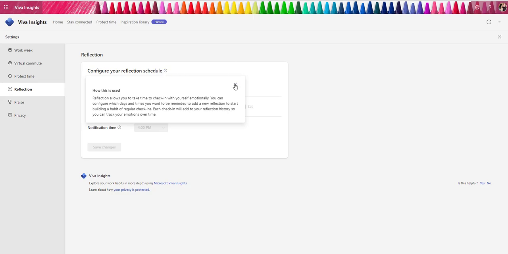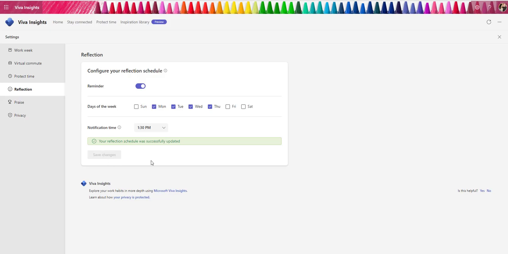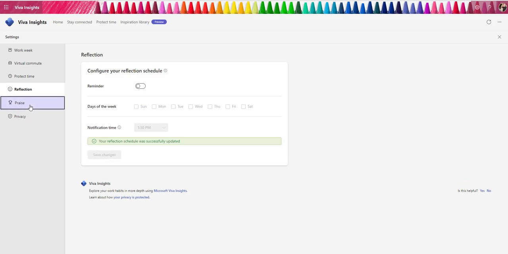So you can go ahead and click X there, and you can put your reminders on. You can pick specific days of the week that you want those notifications to come through, just to remind you to go ahead and input your reflections, and then click Save when you are done. And if you ever wanted to turn those reminders off, you could do that as well and save it.